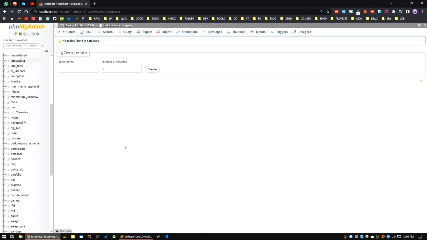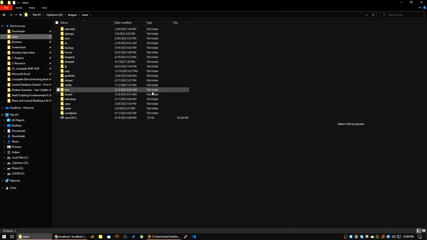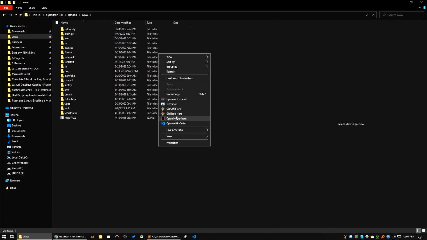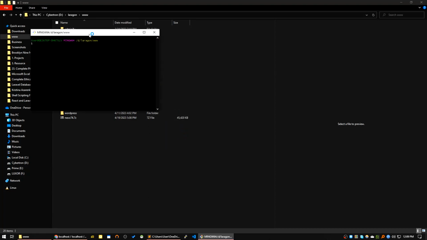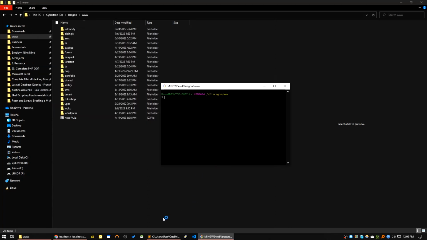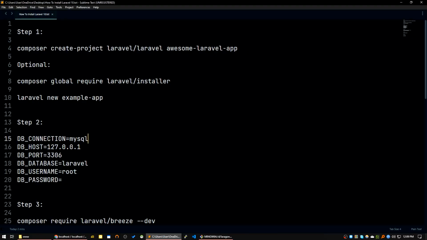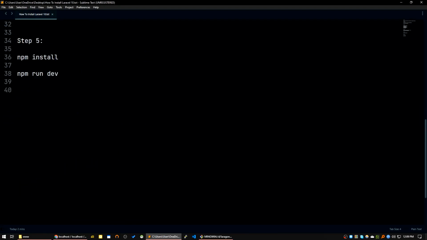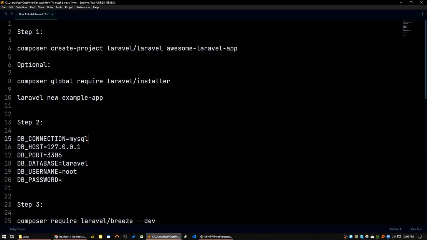After that, I will go to the root directory of my development environment in Laragon. The www folder is my root folder. If you're using XAMPP, I hope it's called htdocs. I will open Git Bash here, or you can use cmd as you like. All the steps are included here, and I will add this in my video description.